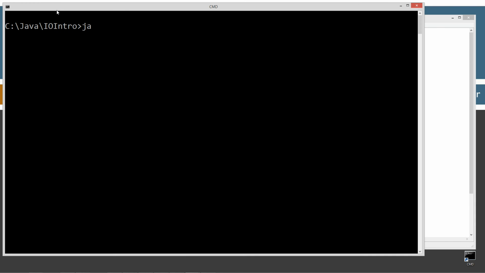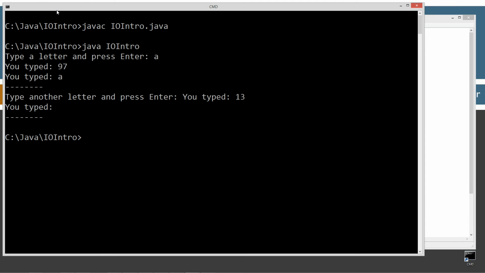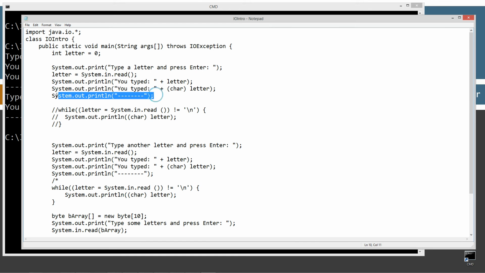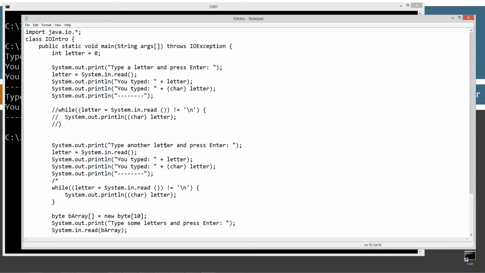Let's clear our screen, recompile, rerun. So let's do A, and then let's press enter. You type 97, A, and then we got this displayed here, and then it says type another and press enter. You typed 13, you typed, and then that, and then you can see we're back to our prompt there. So you're like, oh, what just happened there? Well, that is a good question.